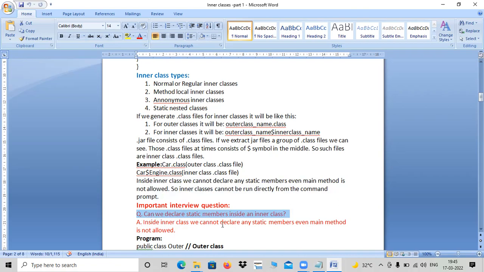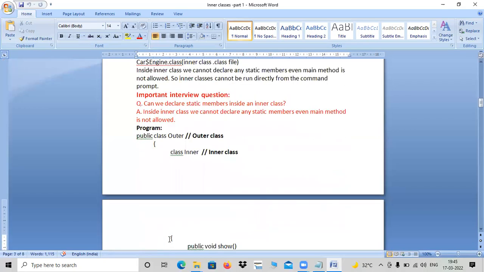Inside an inner class, we cannot declare any static members. Even the main method is not allowed. So you should never use static inside an inner class. Neither static variables nor static methods are allowed inside. Okay. And see here, that's a rule. We have to follow that.